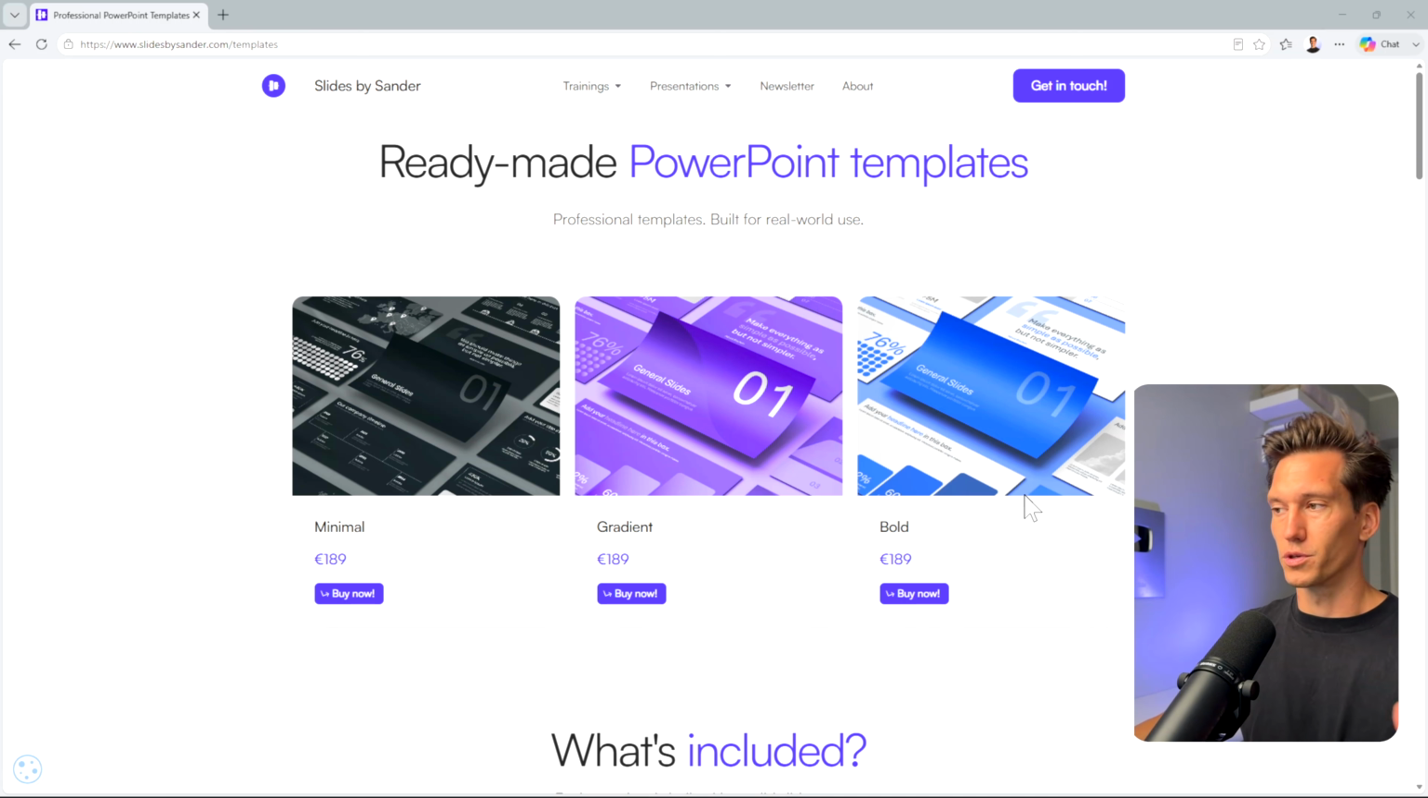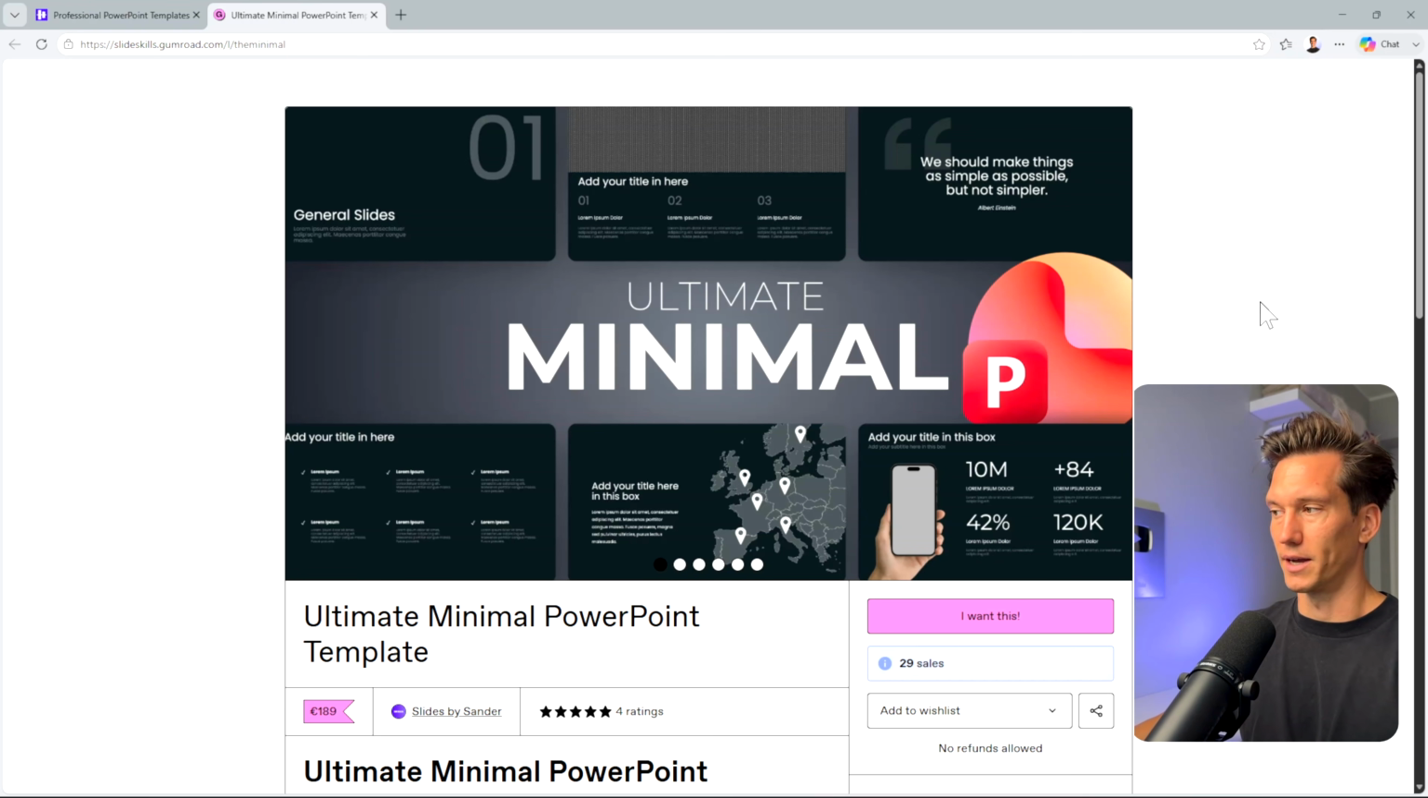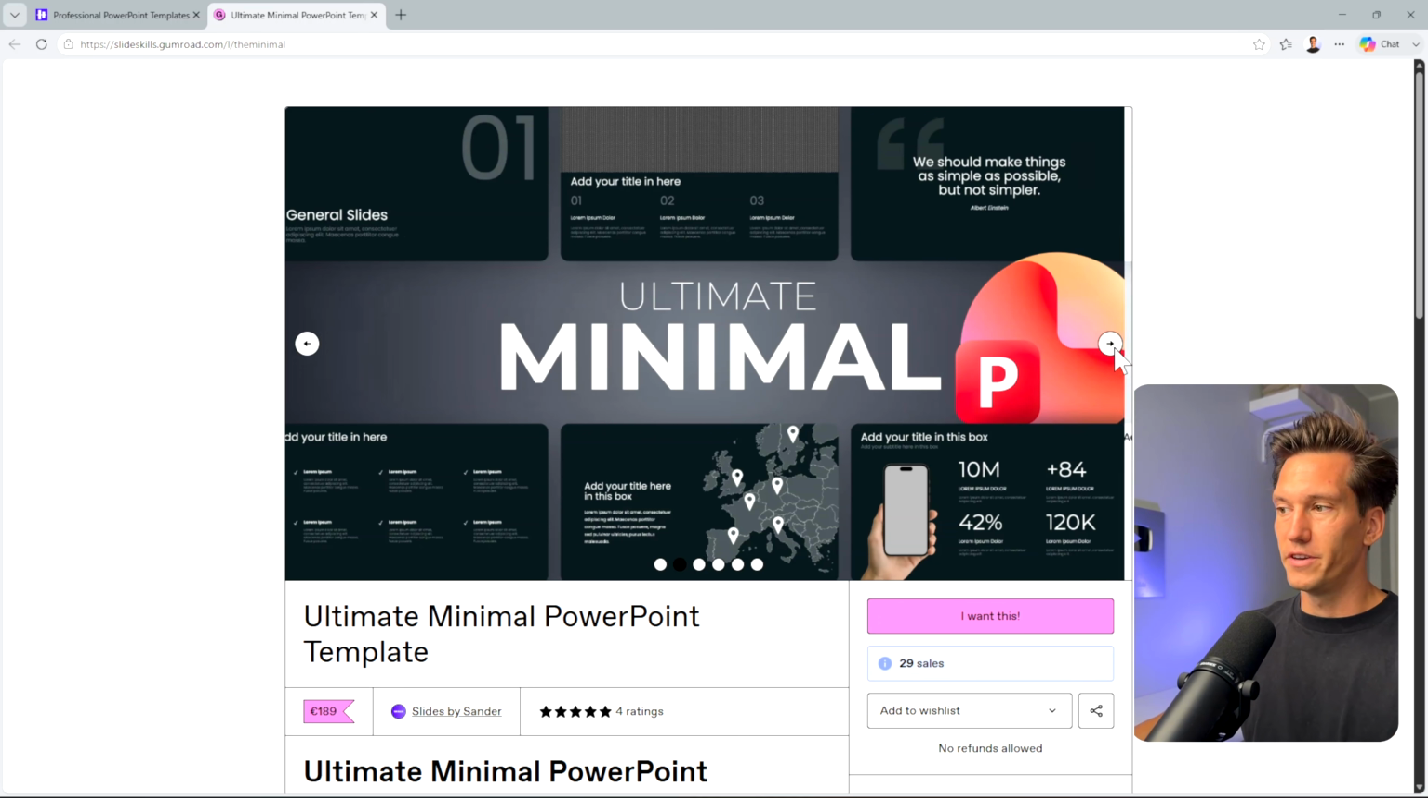All of these templates are of course very easy to customize. I'll go to that in the last part. Now let's just click on these and you'll see it takes you to my Gumroad store here where you can purchase them. And you get a little bit of a preview of what is inside.